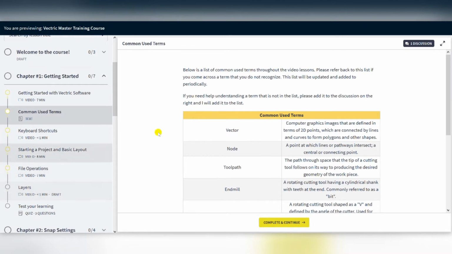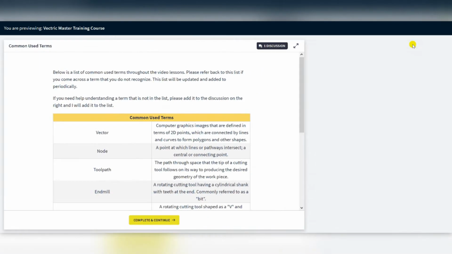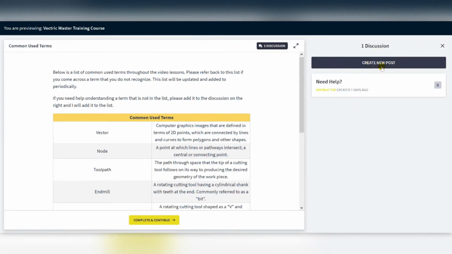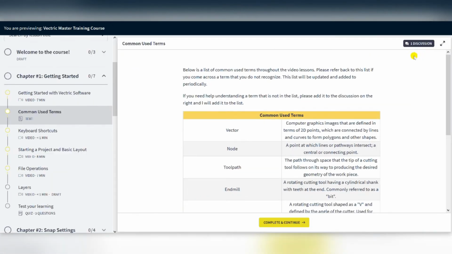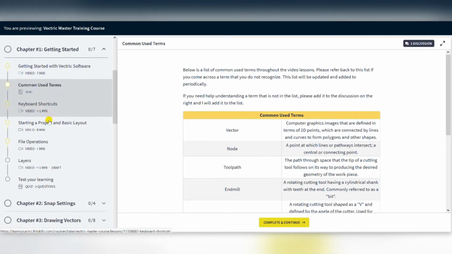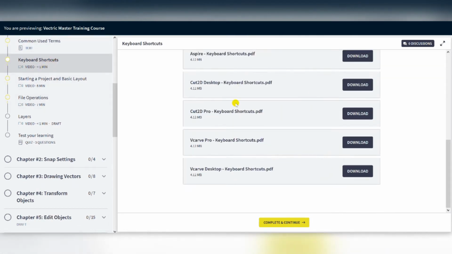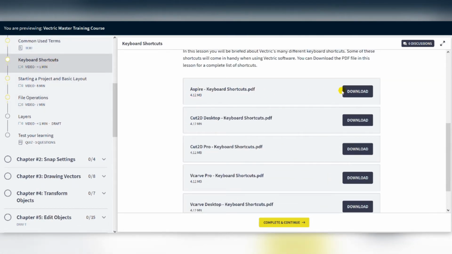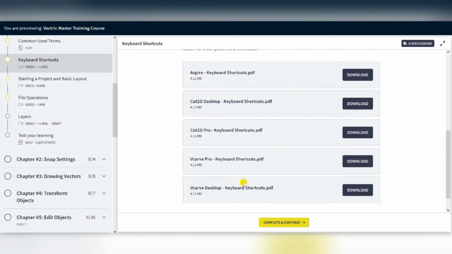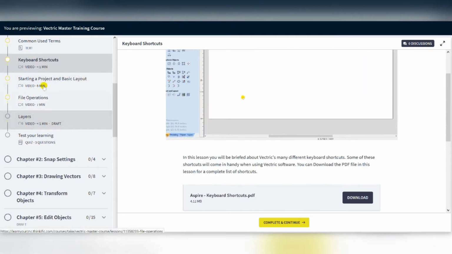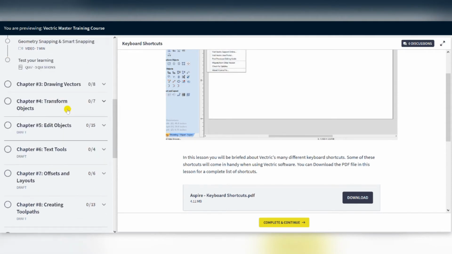In each lesson too, you can also come over here to discussion. You can create a post on the side here. Everybody can have discussions together on the side. And we can close that out. It comes back over to our lessons over here. Some of them will have downloads, like keyboard shortcuts I have on this one. And we can go to another chapter here.